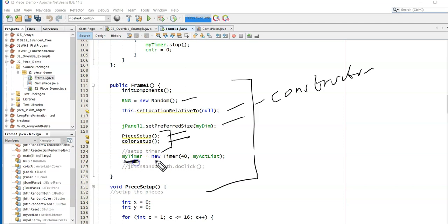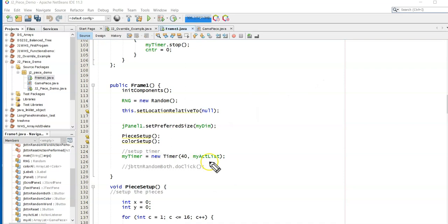Here's my timer equals new timer. I am doing this for 40 thousandths, so this is 40 milliseconds, and here's my action listener. So most of the time we drop that code from the action listeners right in here, but I wanted to keep my constructor very clean, so that's why I pulled it out and left it right there. So this sort of tells us what's going on when our form instantiates. So let's look at piece setup.